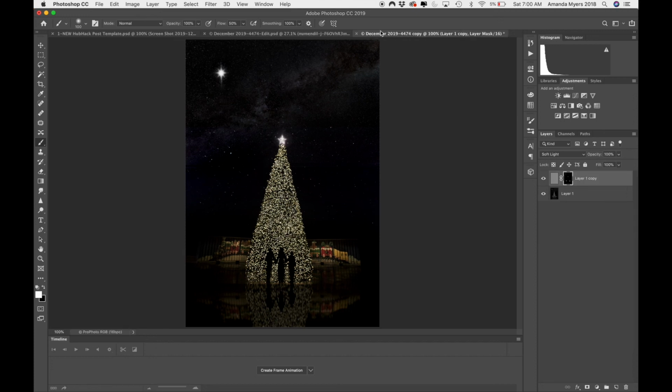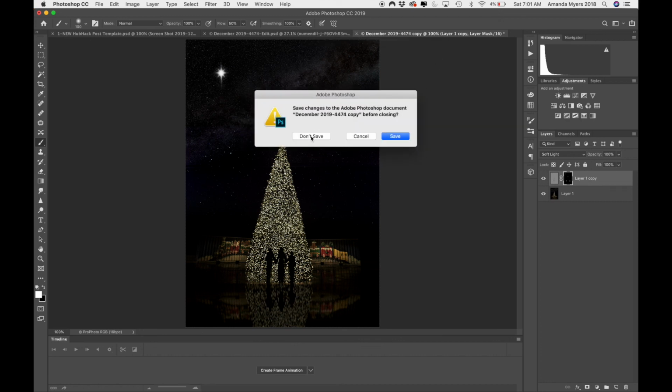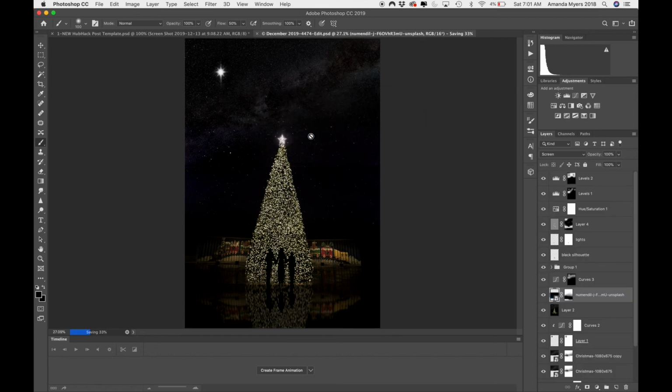It is. This is a copy. Again, this is a smaller copy I've resized and sharpened. I'm going to X out of this. I'm going to hit don't save. I don't want to save that one. I only want to save this one.